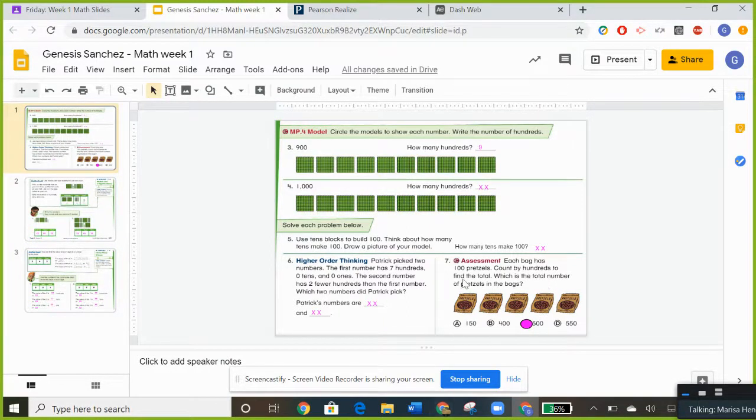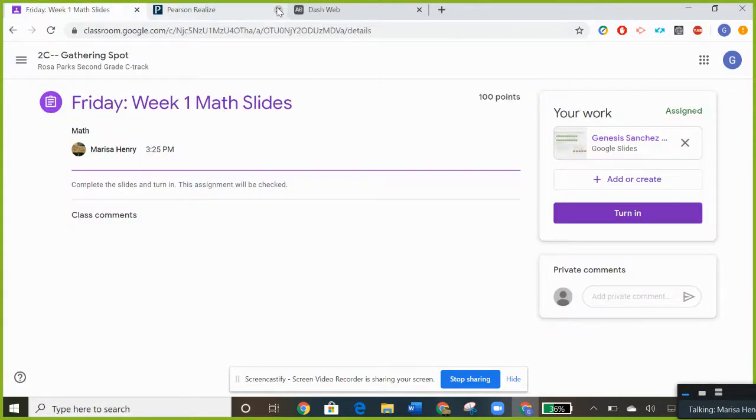When I'm all done, if I don't have time to finish today, I have to go, I just X out because look, it says all your changes are saved. So I just X out, and then the next time I can practice and finish working, I just click in here again. When I'm all done, I click turn in.